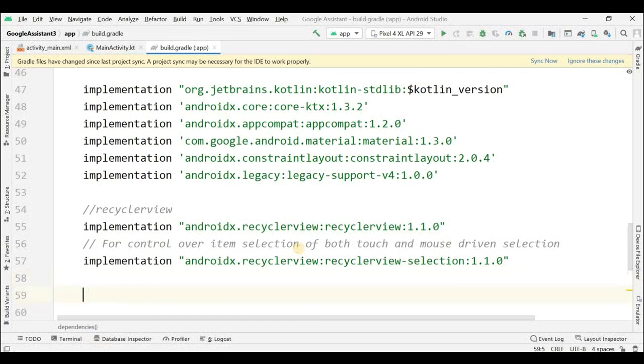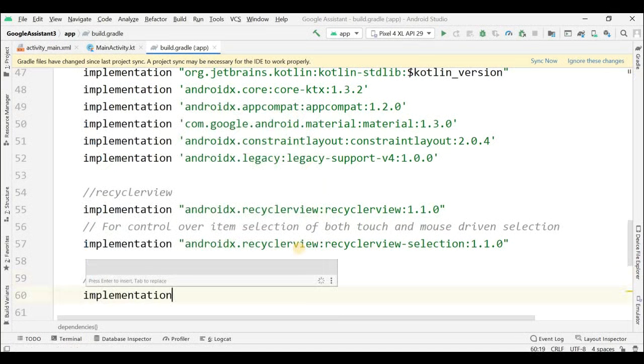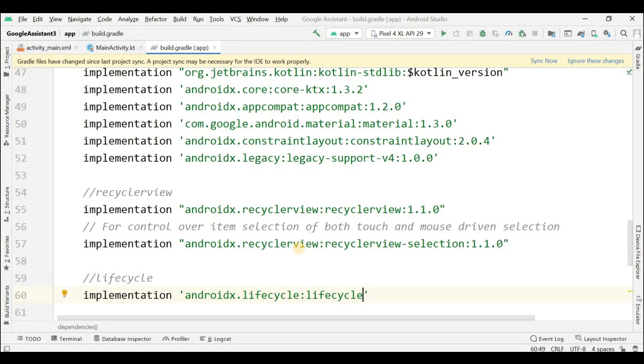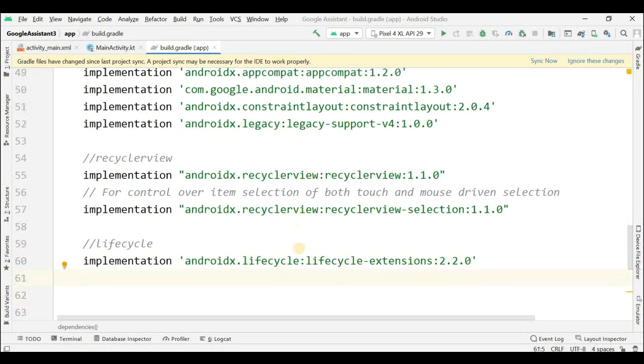Okay, now another dependency, and it is for lifecycle. And what does this lifecycle mean? Actually it is for live data, and it is a custom dependency, so I'm adding it on my own: androidx.lifecycle, lifecycle extensions, and afterwards you have to give the version of this particular dependency as 2.2.0.